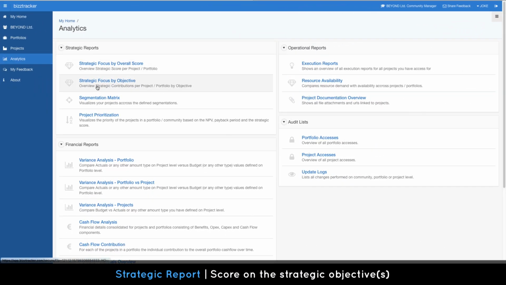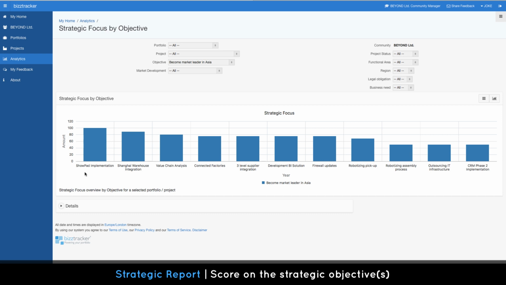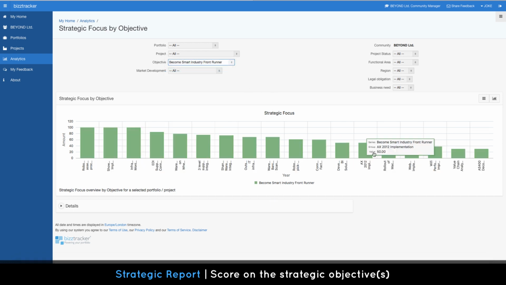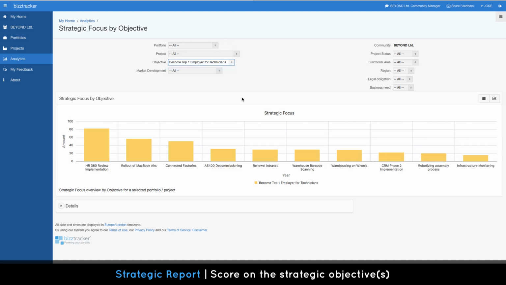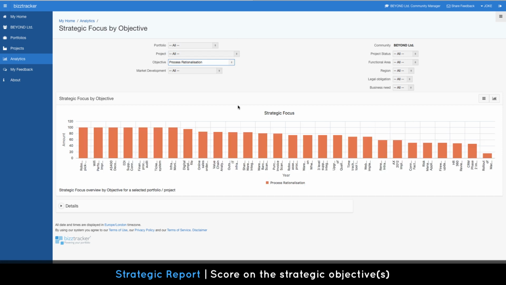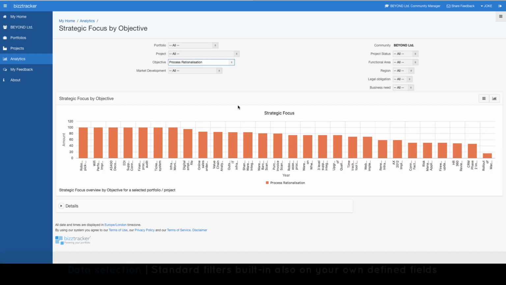Reviewing their portfolio always starts with analyzing a number of strategic reports that come out of the box. First, for each strategic objective, they have a look at which projects were scored against it and how they compare to each other. An ideal beginning for a vivid discussion in a portfolio review meeting, as not all managers have the same view on the scoring, and that is exactly the discussion that needs to go on.